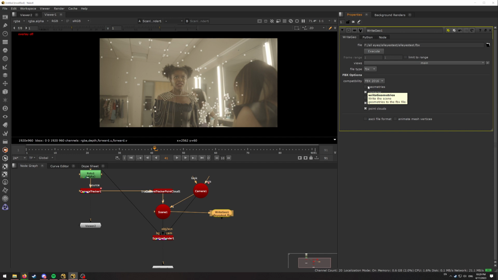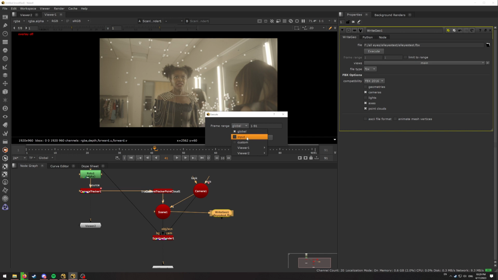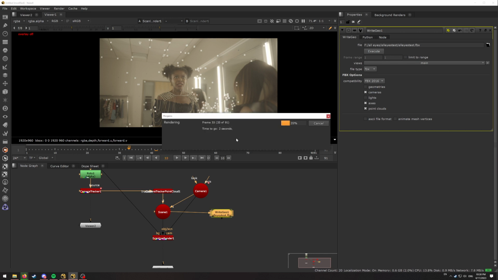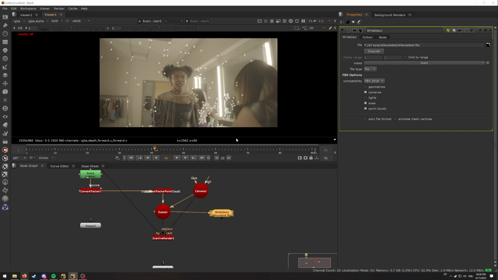So once I have all this, we're going to hit execute, and we're going to choose our frames. If you maybe just want frame 4, or frames 20 to 50, you can do that. But I'm just going to go to global and get all 90 frames of my shot, 1 to 91, hit OK. And it's going to go, and we have our shot.